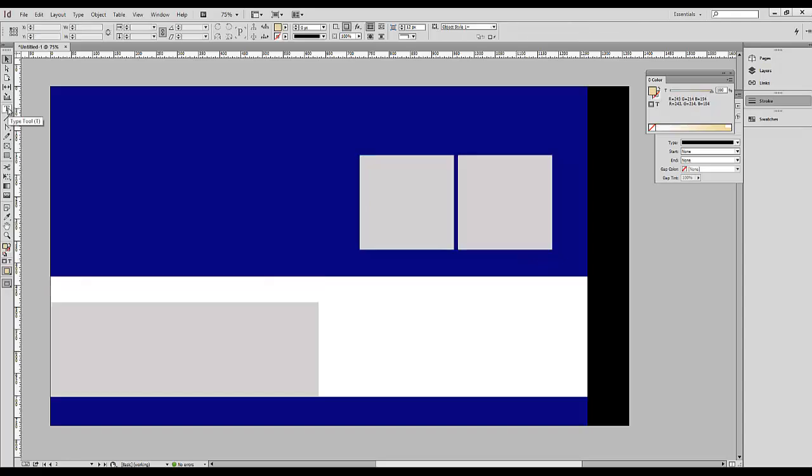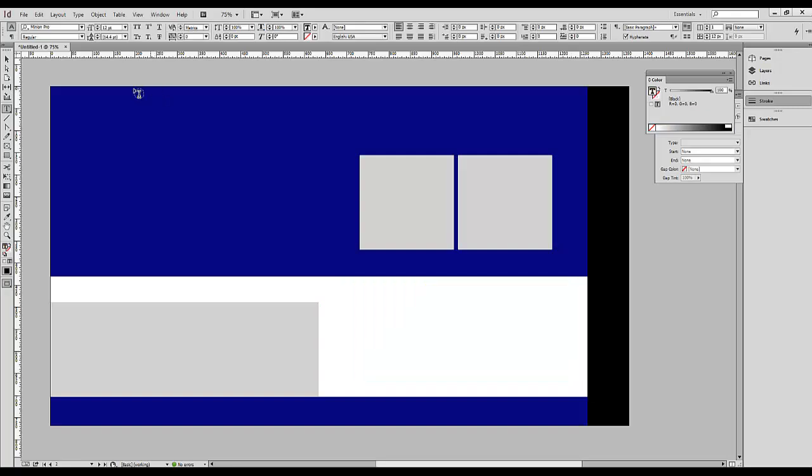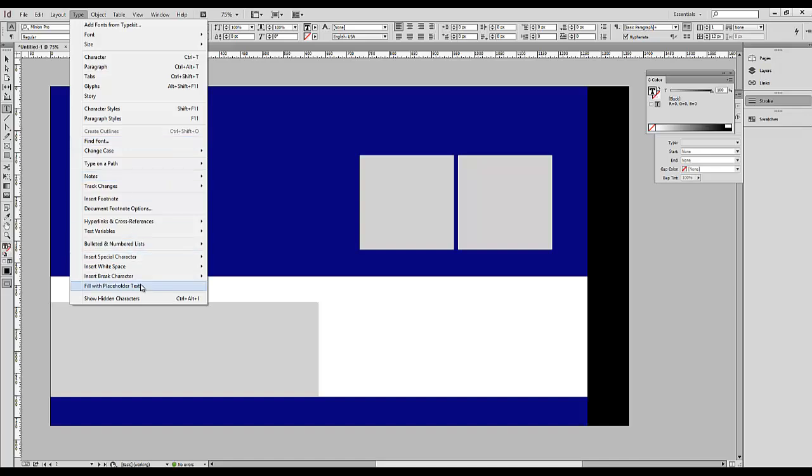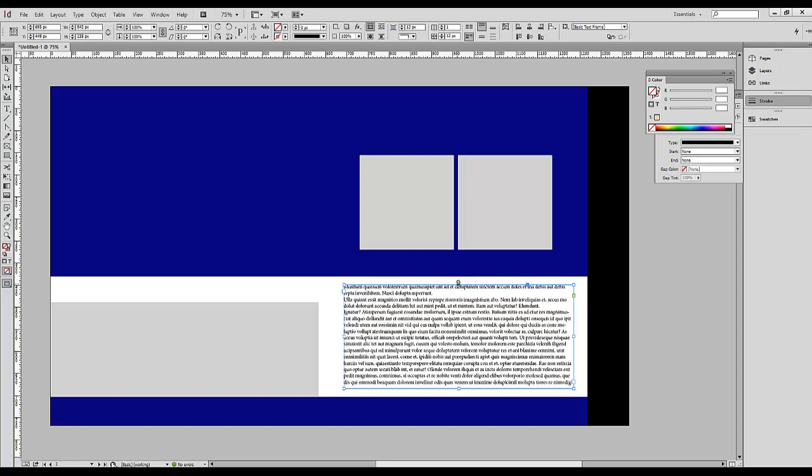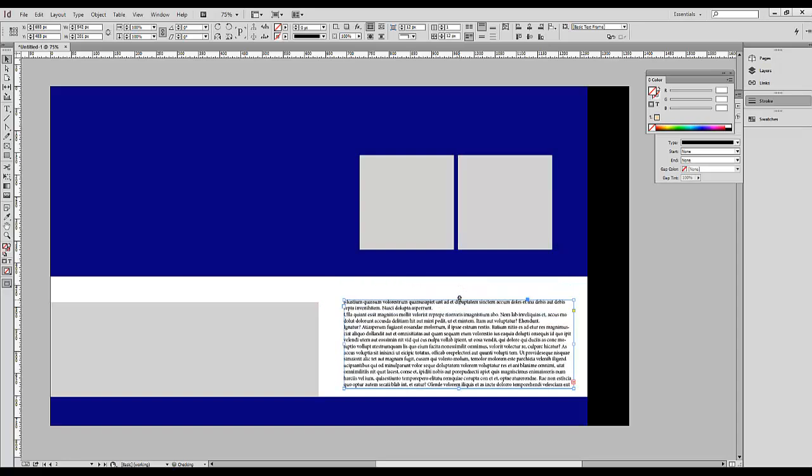Then I will select the Type tool. I will create a text frame. I will use placeholder text by choosing the option Type, Fill with Placeholder Text. Later on, I'm planning to replace this text with the actual text.